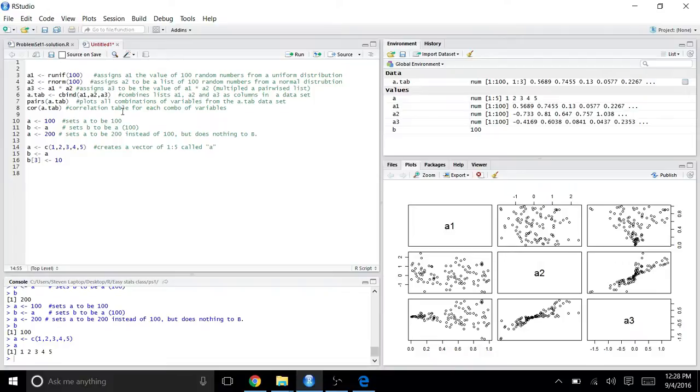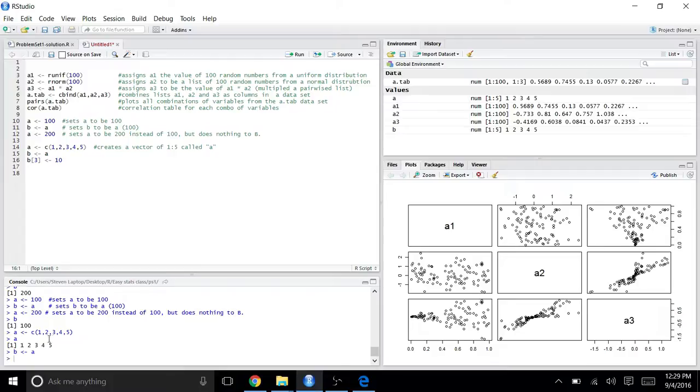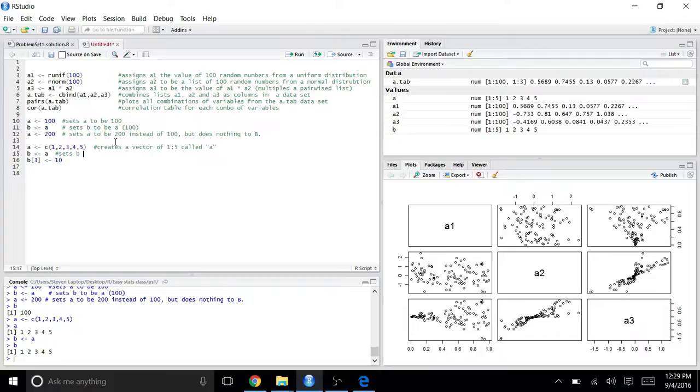I'm not very consistent in my commenting. Once you get actual messy looking code, it's kind of worth the time to go in and be really consistent with how you do everything. Because once you come back the next day, you're like, what does this even do? Okay. Alright, creates a vector, so what does this do? Same thing as before. It sets B to be A, basically.